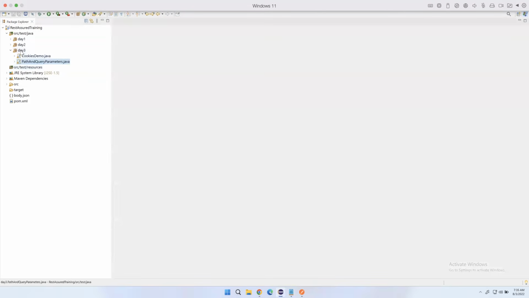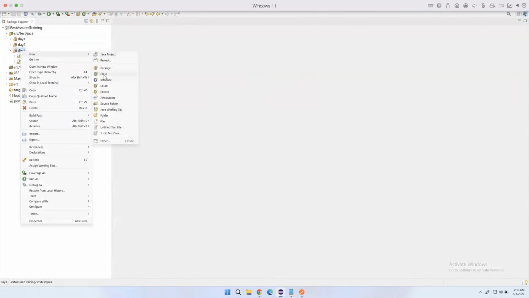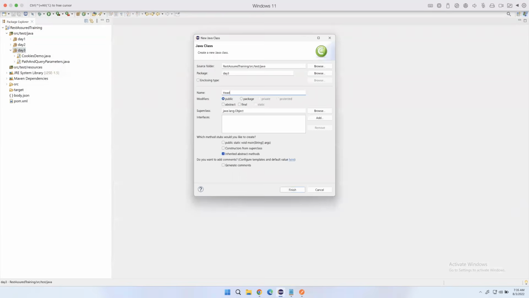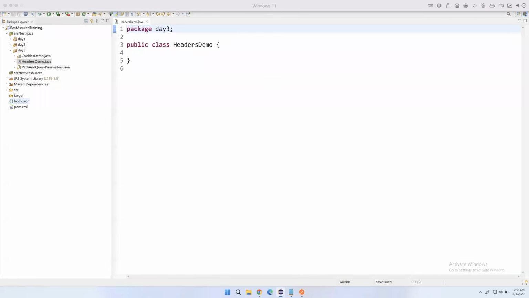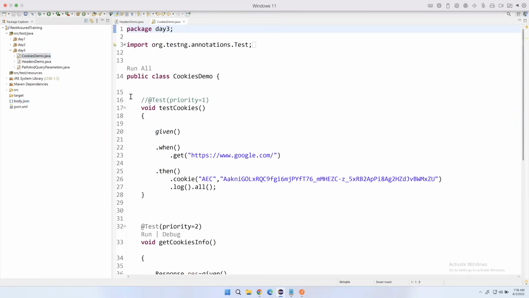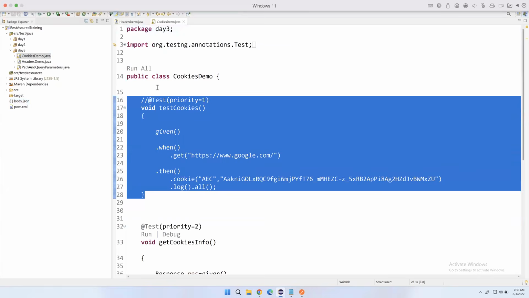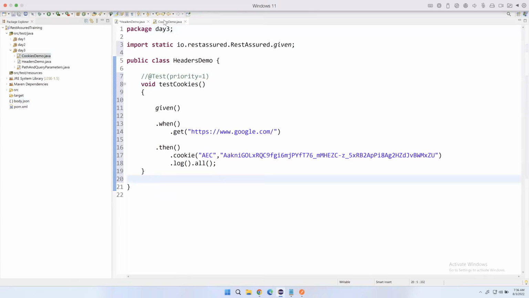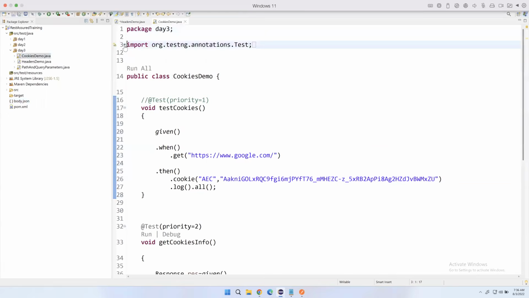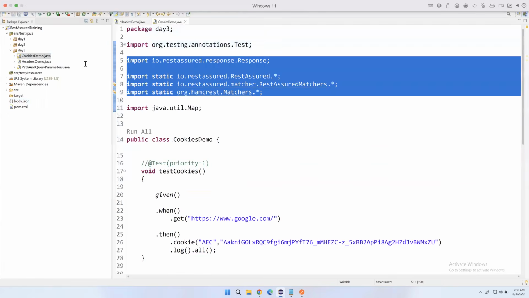For that, I'm going to create a new class, HeadersDemo. Let me just copy the same thing. The same method I'm going to copy. And we also need to keep all the static imports as usual. So let me just copy this.